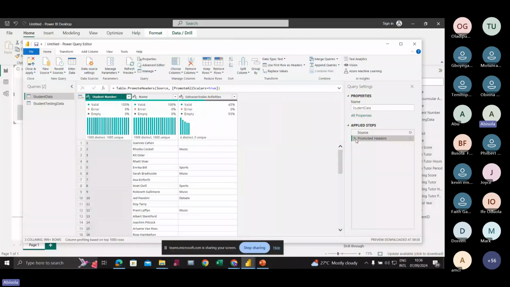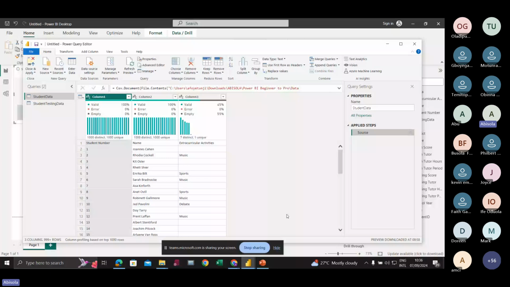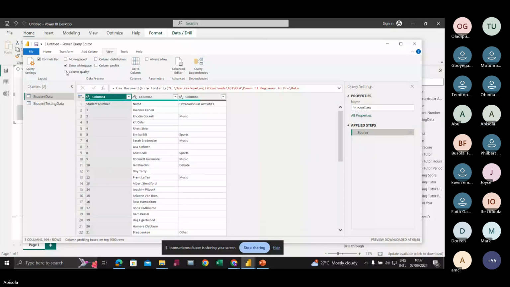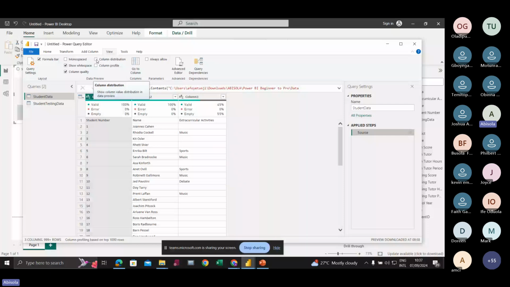So this is my dataset. Okay, so let's head over to View. So the reason why you could see these 100%, 1,000 distinct, 1,000 unique, is because column distribution and column quality are checked. Let's uncheck it and see what happens. You see, Power BI gives us the option to look into our column quality and overview, so that most times it shows the top 1,000 rows.